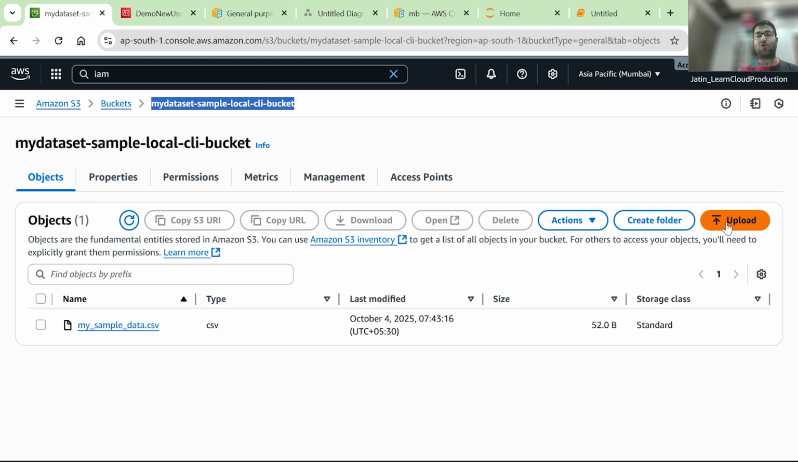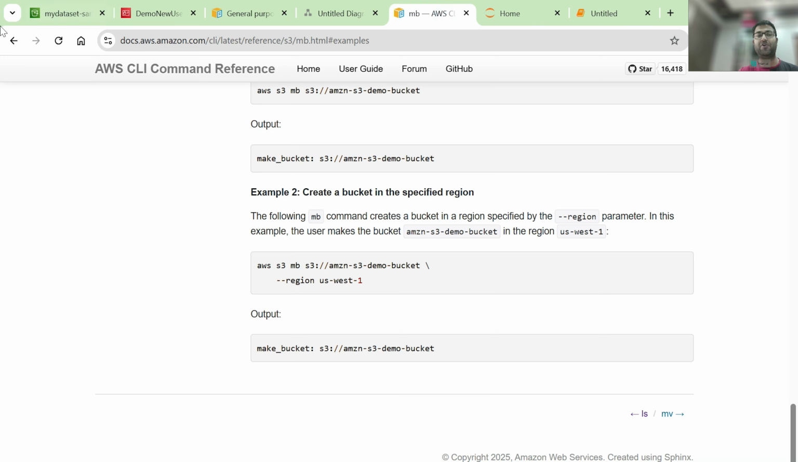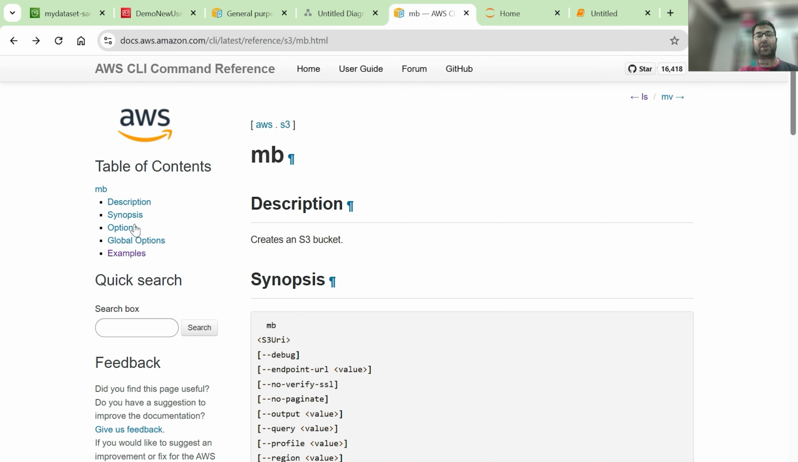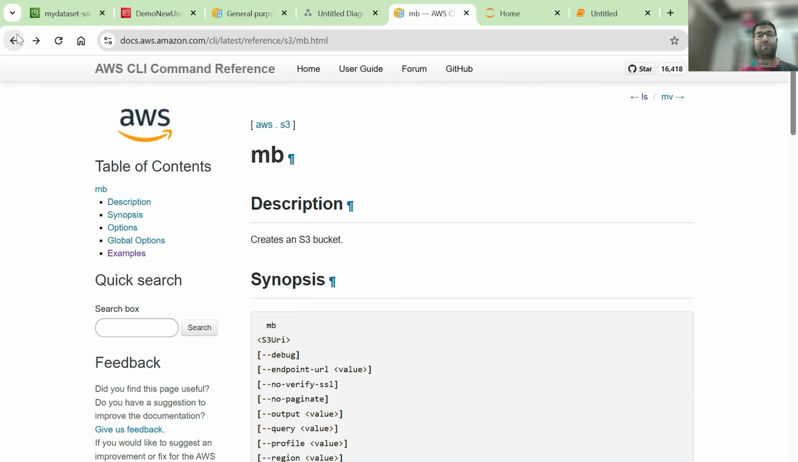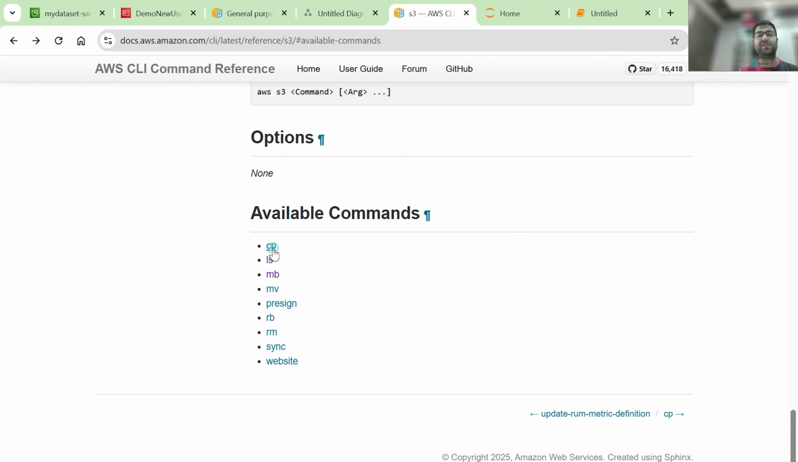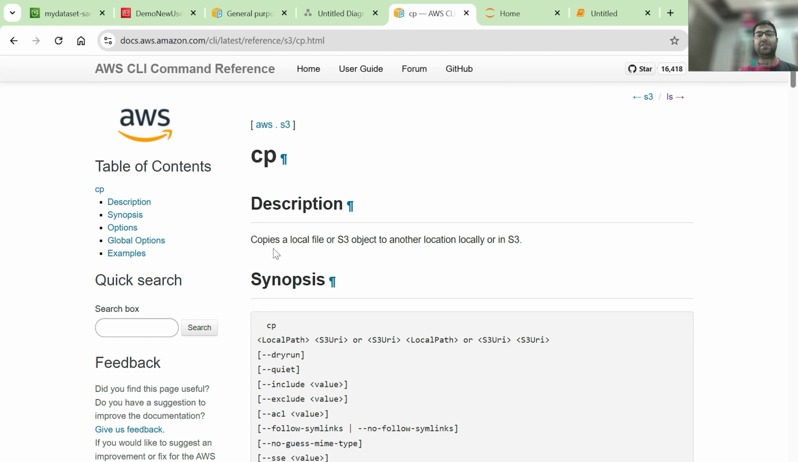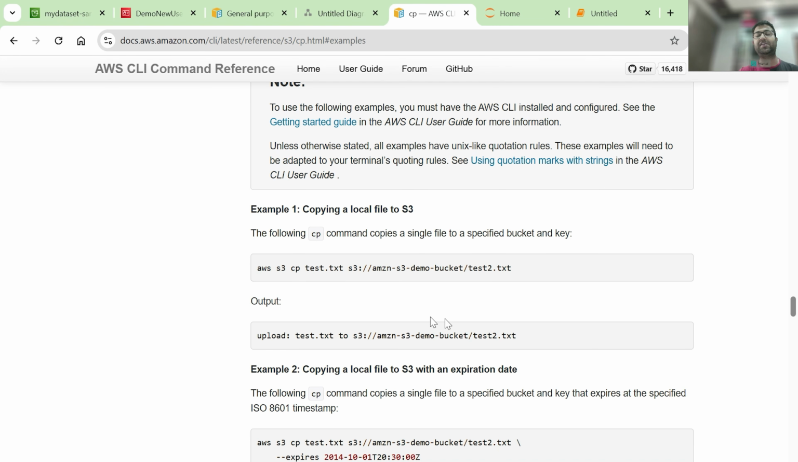So one way to upload your data is using a program, or using SDKs. You could also perform the upload action from the console if you're planning to do it from there, or you could use the command called AWS S3 CP. If I take you back to all the commands, you can see CP is a command. This particular command copies a local file or S3 object to another location, locally or in S3. My requirement was from local to S3. You can also see the syntax here.